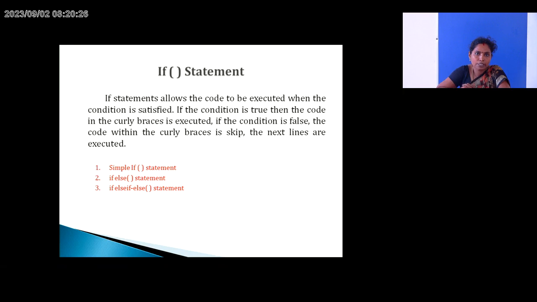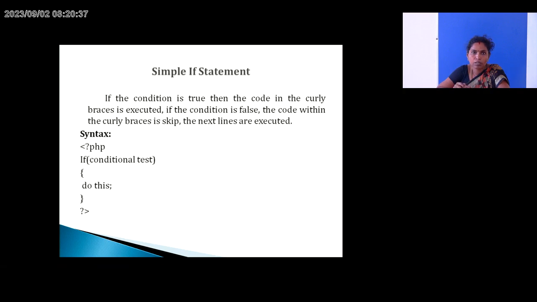So there are three types of if statements available. The first one is the simple if statement. The second one is the if else statement. And the third one is the if else if statement. So the first one is the simple if statement.